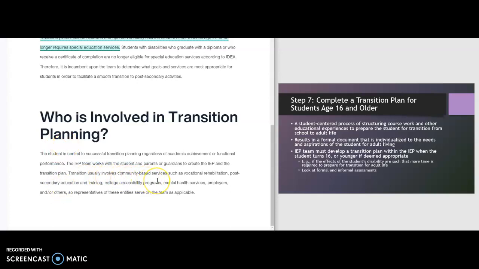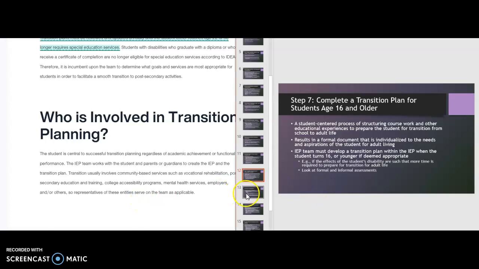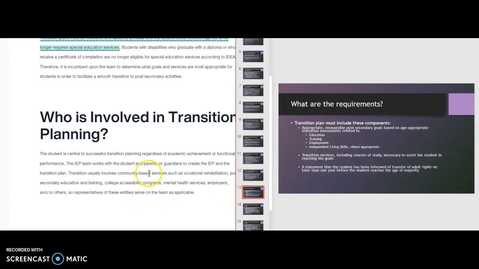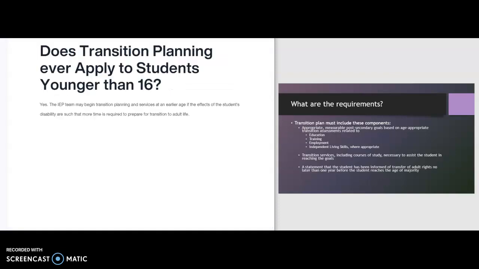There's usually community-based services such as Voc Rehab, post-secondary education training, college accessibility programs. There are a lot more of these out there now. Mental health services, employers, and other representatives if needed. So there's a lot of people that can be involved with transition. So a transition plan must include the components. So yes, sometimes younger than 16.